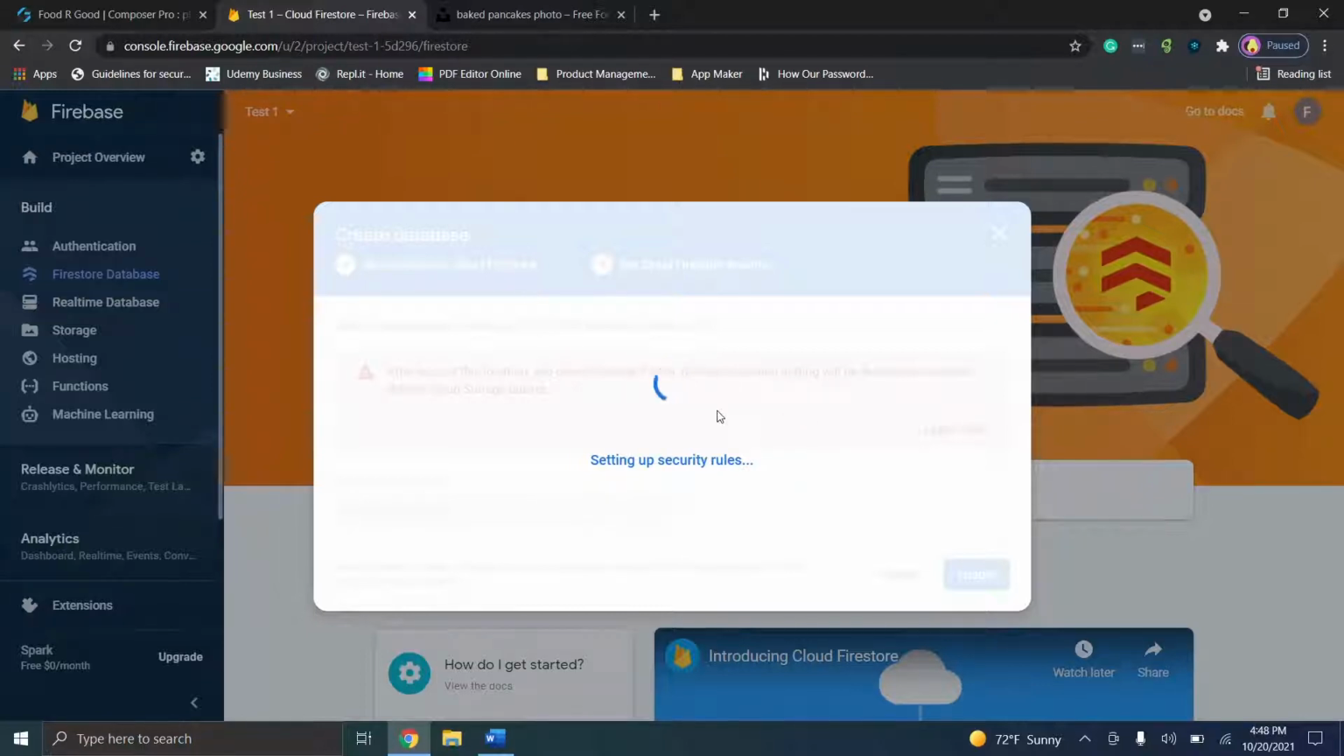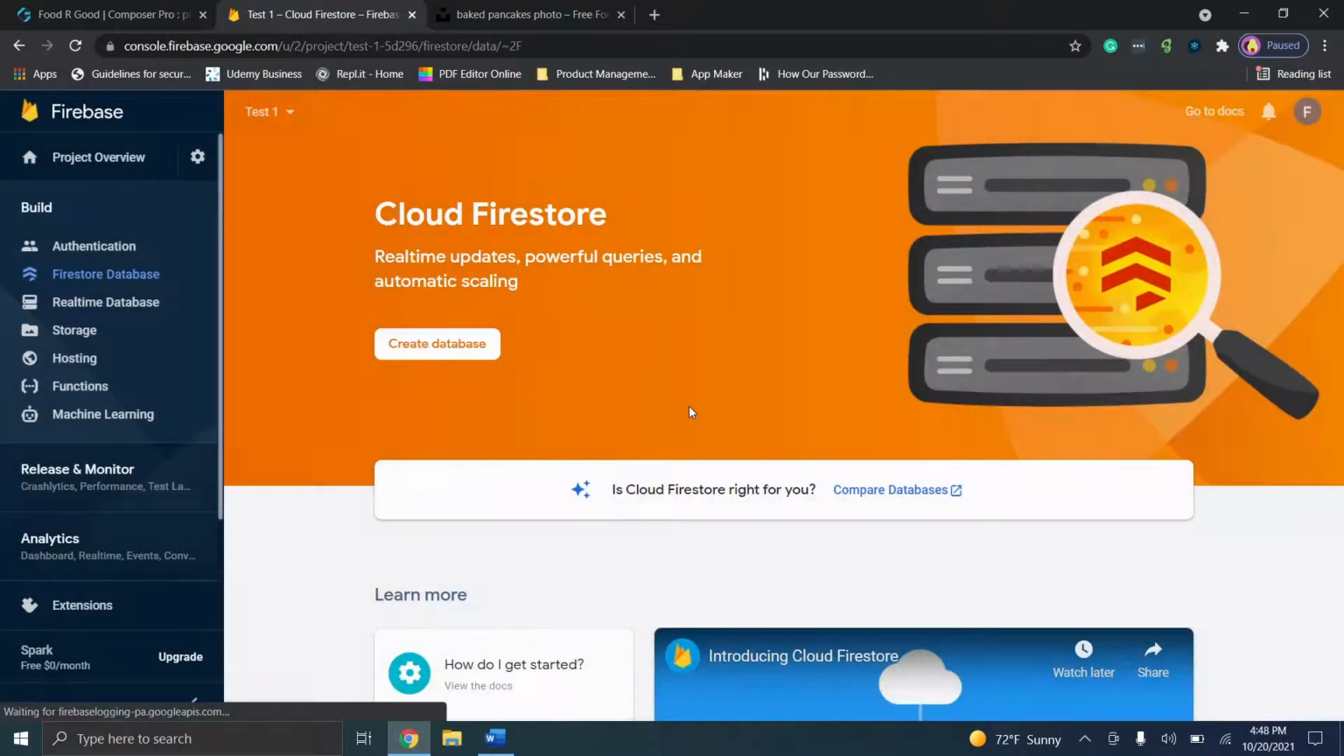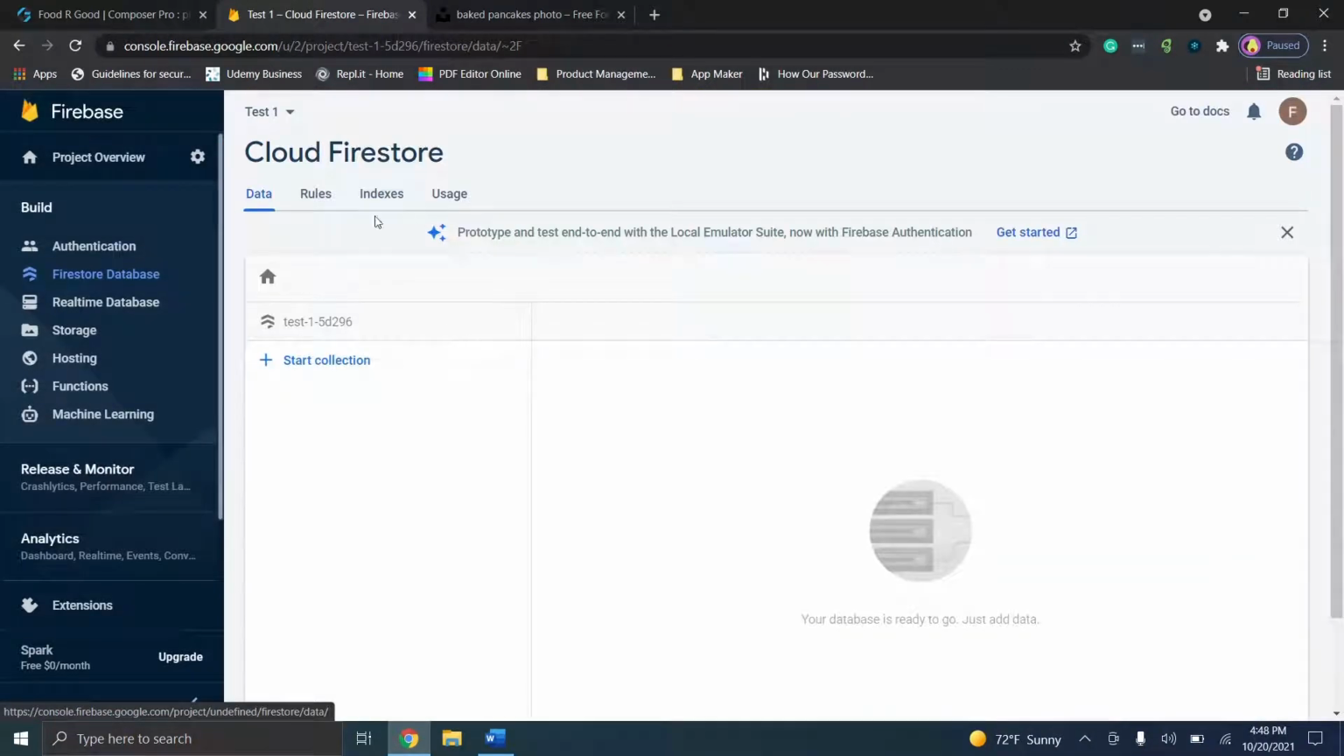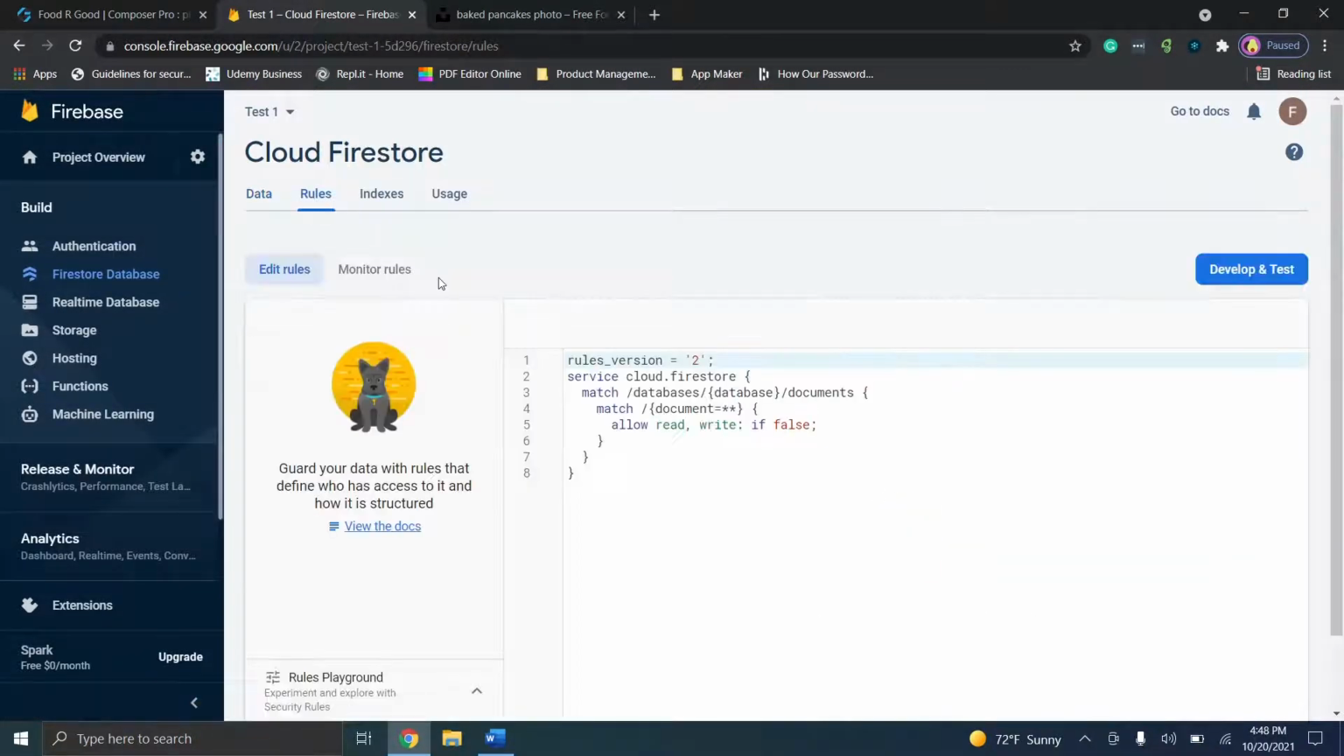And the first thing that we're going to do, which I highly recommend you avoid skipping this step if possible, we're going to update our security rules. Don't let this intimidate you.